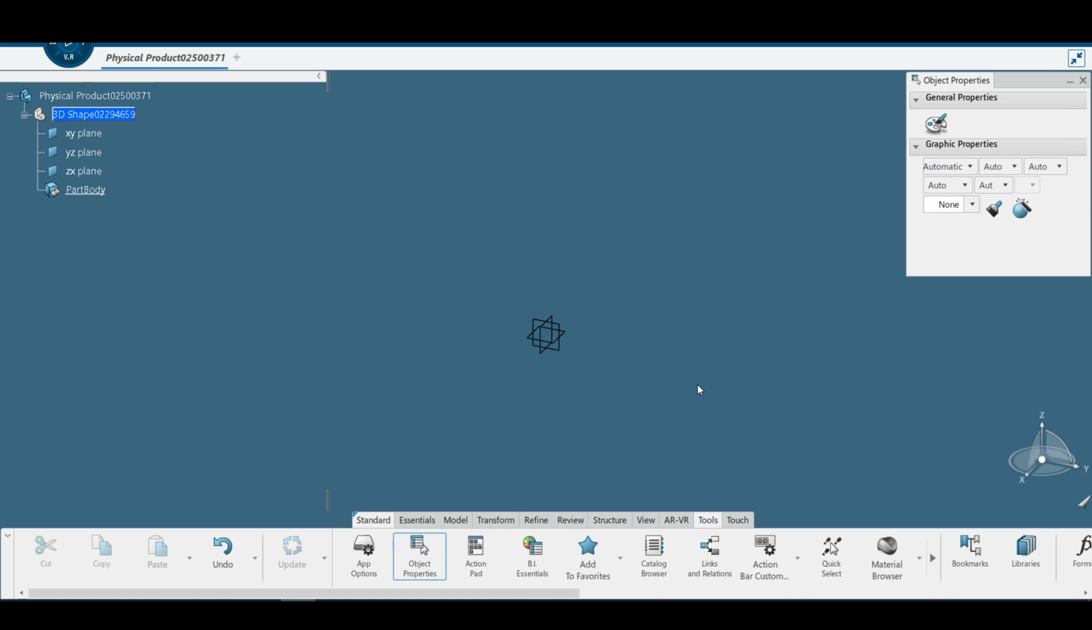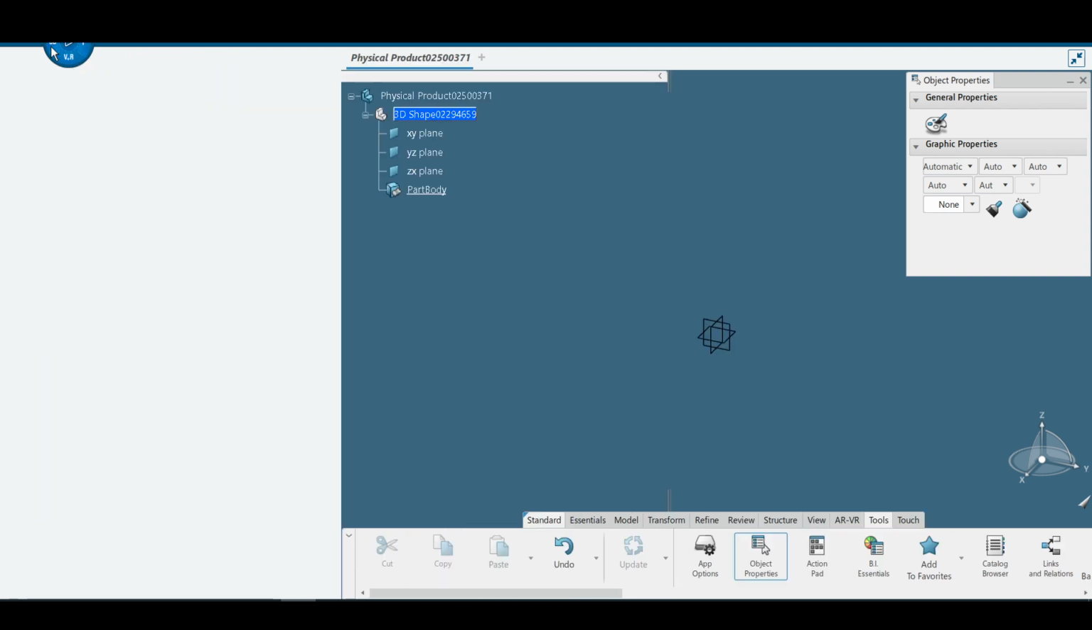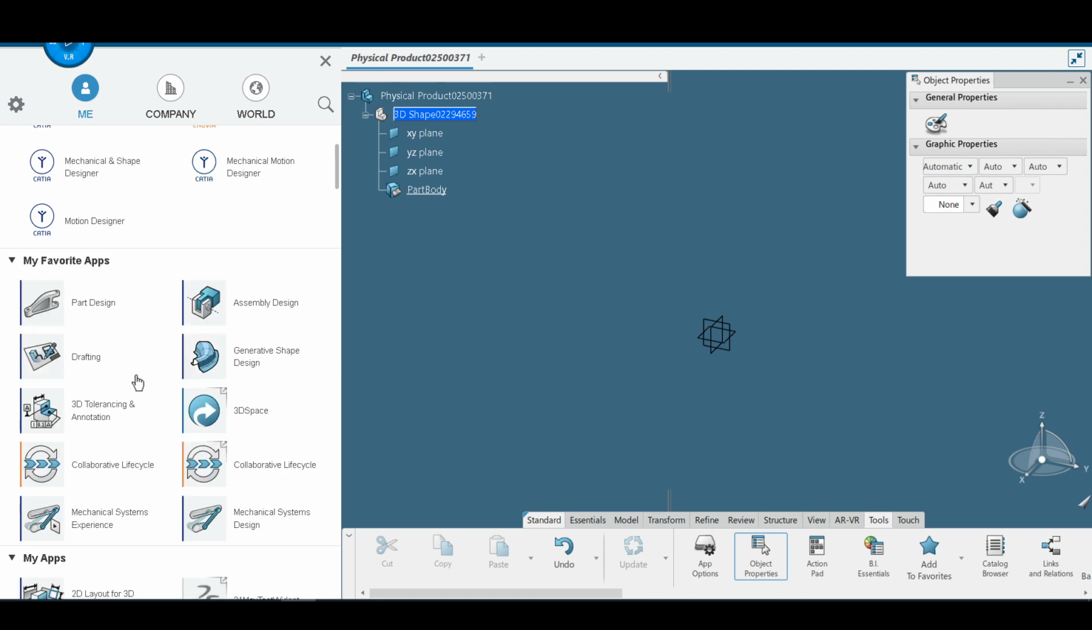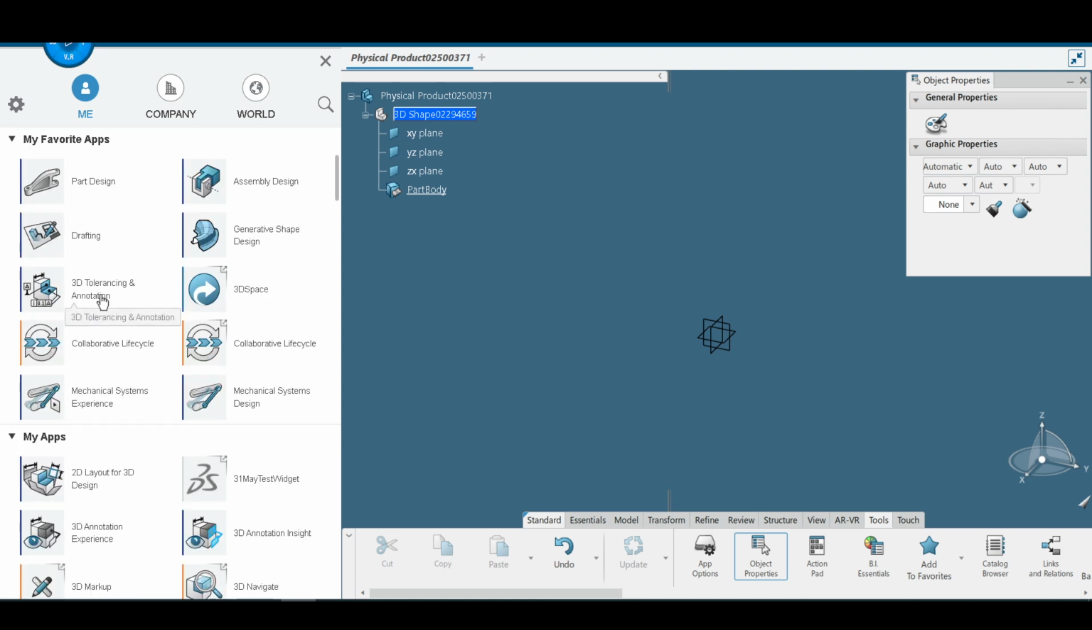In this video we will discuss 3D tolerancing and annotation. We can say functional tolerancing and annotation in CATIA V5. So what is that? Basically, in this you will get 3D tolerancing and annotation. This app will allow you to define and manage the 3D tolerancing specifications and annotation directly on the 3D part or product. You can go with 3D annotation directly inside the part and a product.